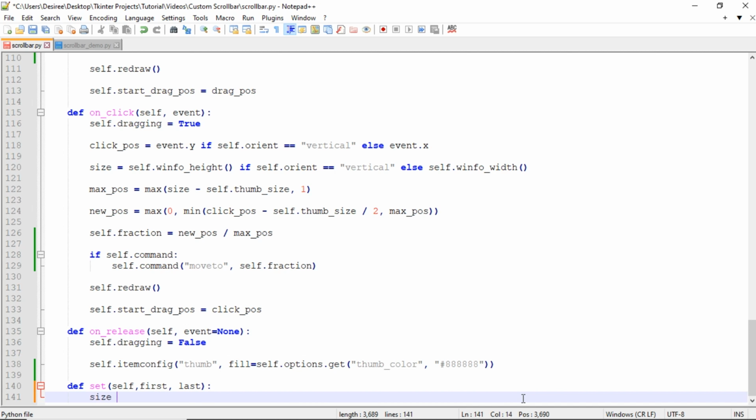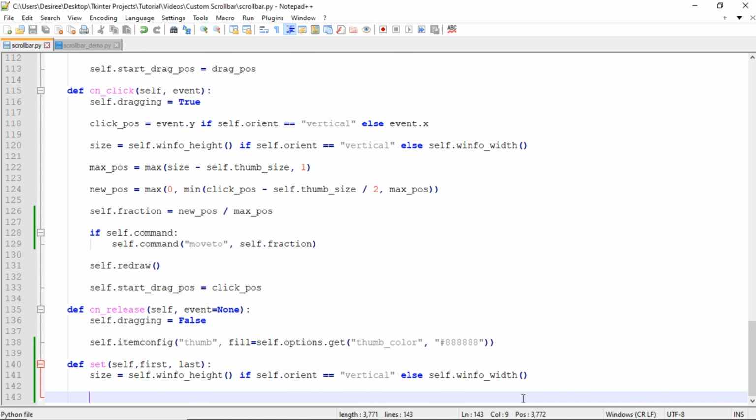Now we have to get the size of the scroll bar. So we'll do size equal to self.winfo_height if self.orientation is equal to vertical, else self.winfo_width. Then we're going to store the current scroll position. So we do self.fraction is equal to float first. Okay, so we're going to be turning that first parameter here into a float.